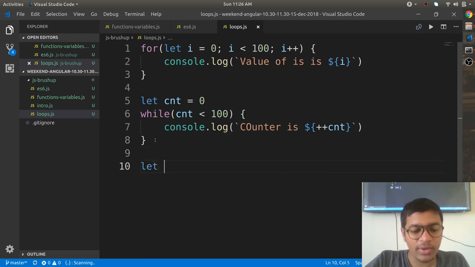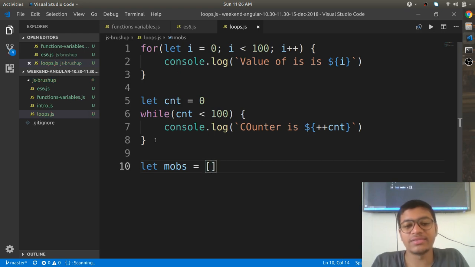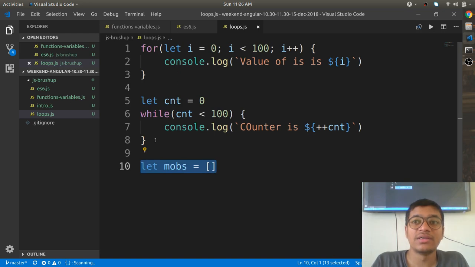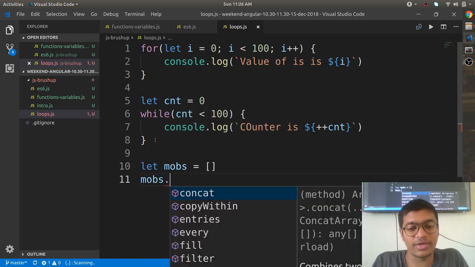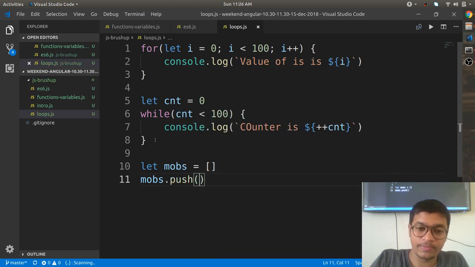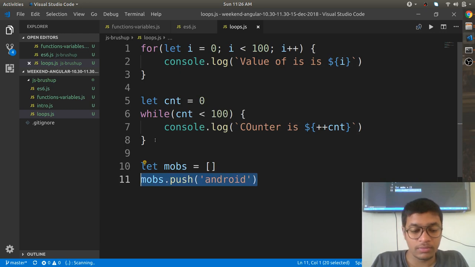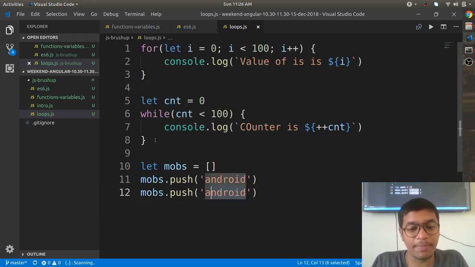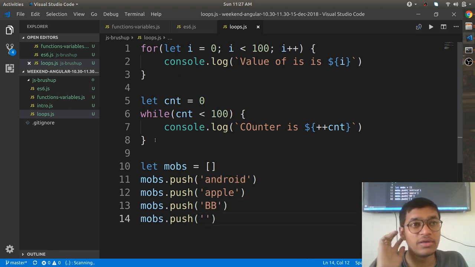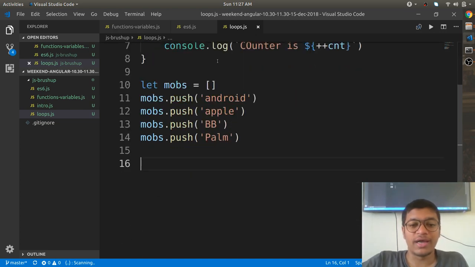Fine. Now another, I have one array, mobs is equals to, right? You can say array, I'm defining the array. How to define an array? You can define arrays something like this, and into mobs, mobs dot push Android, right? I'm going to say Apple, right? Then I'm going to say BB. Then you can have palm, like this. Mostly used phones I have written over here.